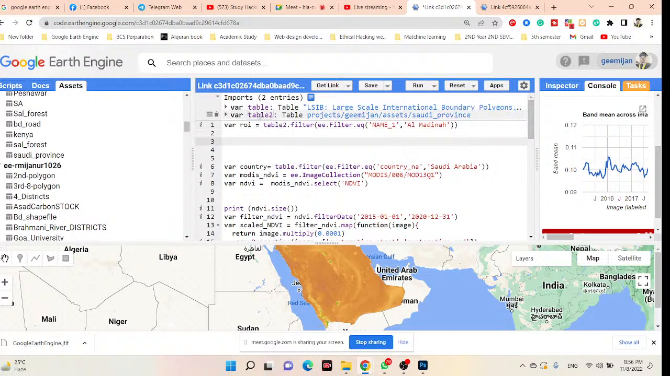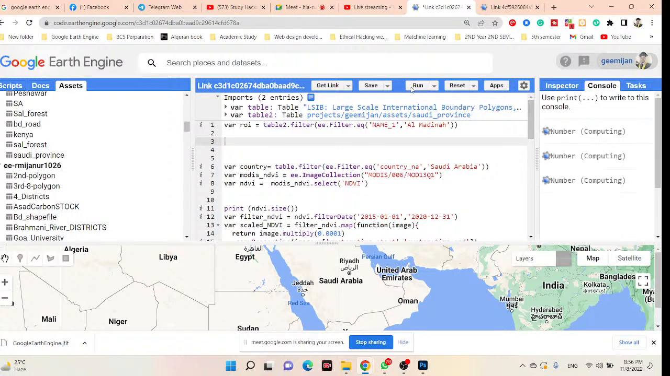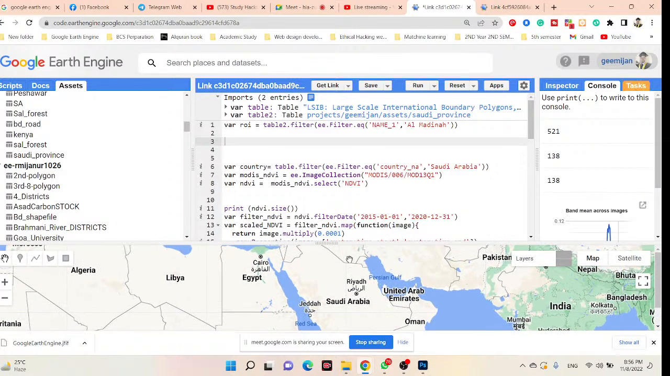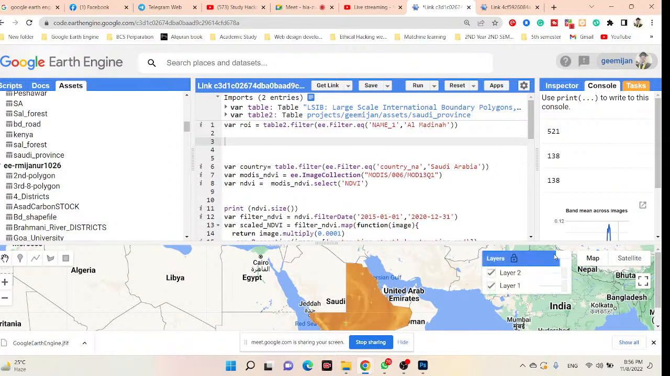Because this table 2 stores all of the Saudi provinces, Medina, Makkah, all of the states are stored here. So I simply click run. Now I can get the result only for Medina, table three. I put them in the same way as you.